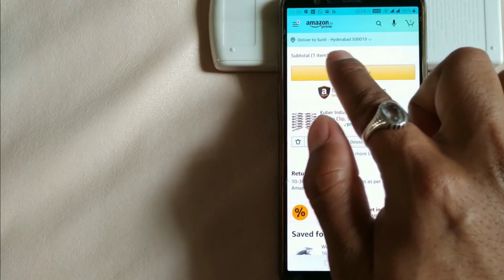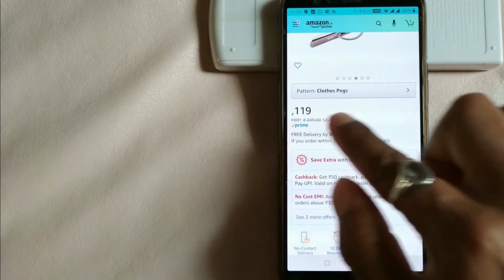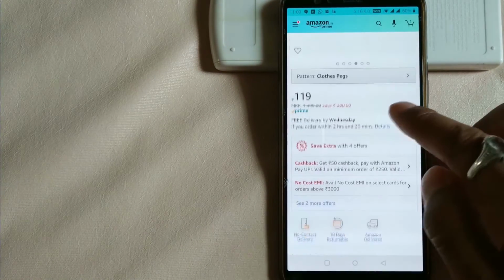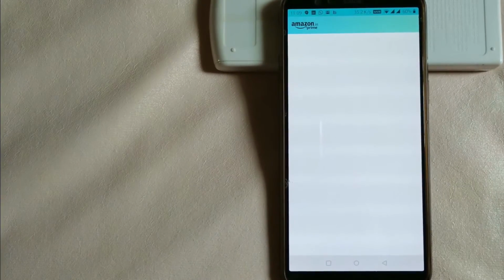You can see the price as well, rupees 119. Proceed to buy. I'll go back and will show you the price. Here it is written 119, so there also it is showing as 119. You can proceed to buy.